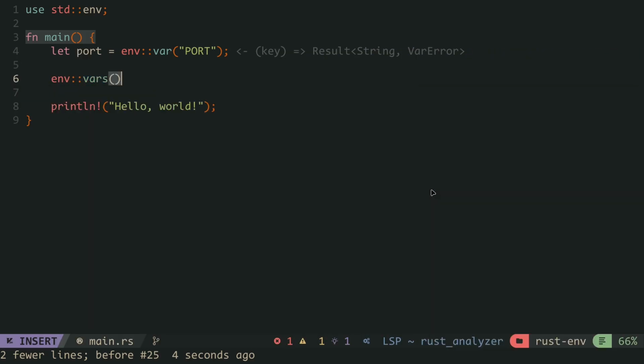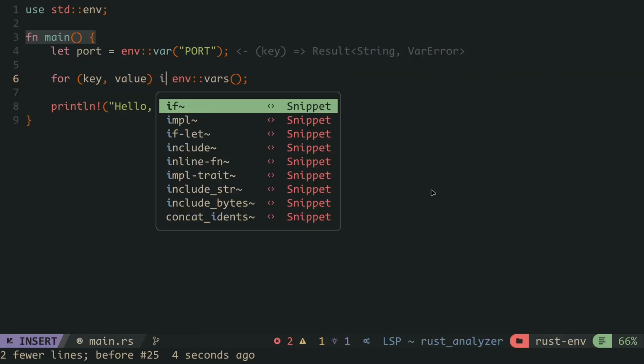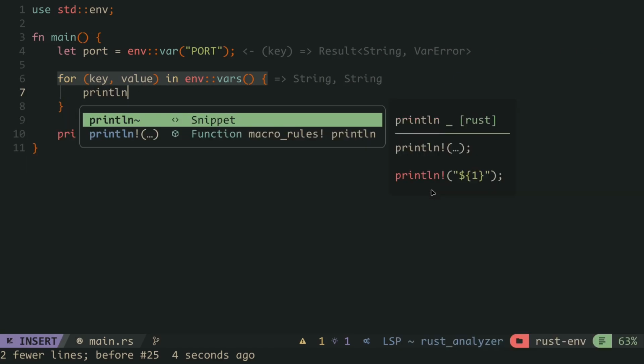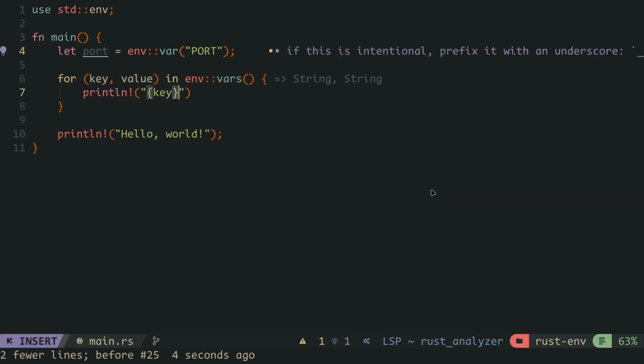There is also a vars method that returns an iterator. Each element of the iterator is a tuple containing two strings. You can then iterate through it to get both the key and value of all the environment variables in your program. For each iteration, I will print their key and value to the terminal.